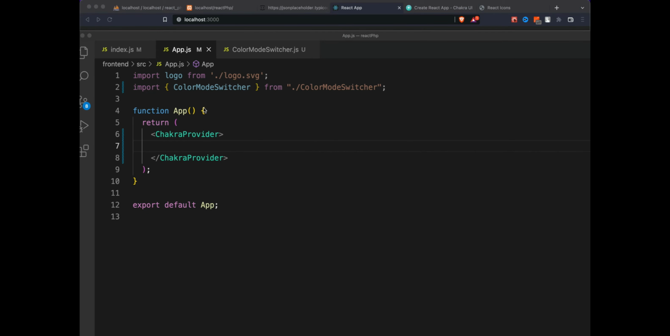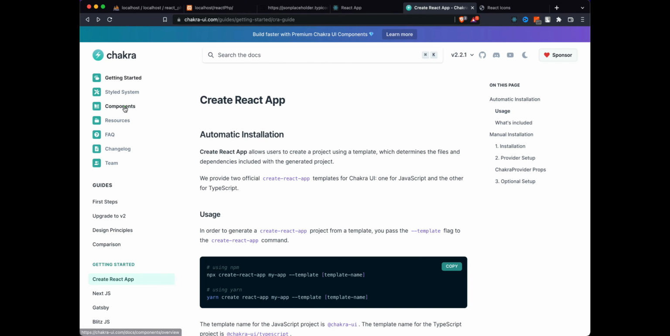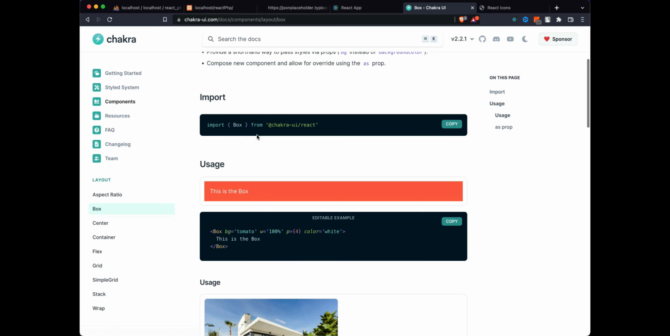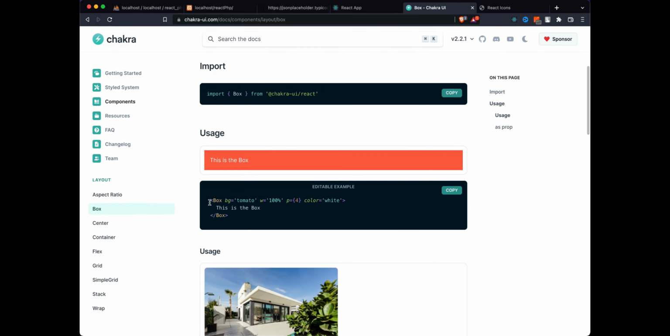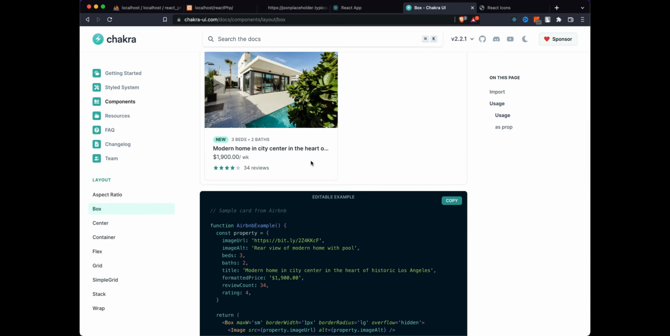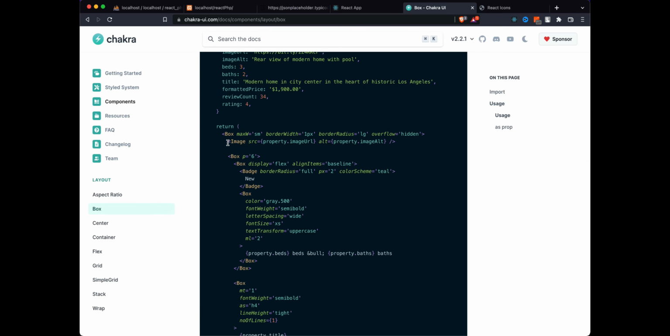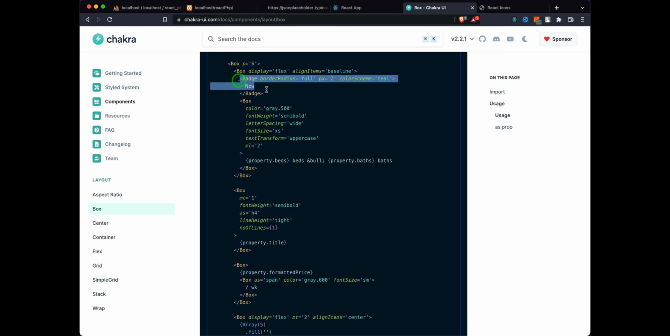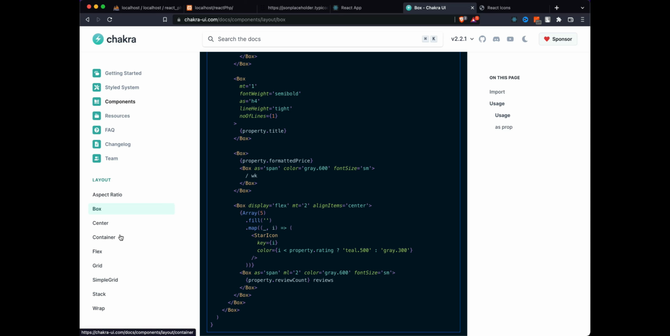So now before going any further, let's see some chakra components. So if I go to Chakra UI, we have here components. We have here button. We can see box. So we can create box like this. We can pass here some text and something. You can see we can pass images like this. So you need to pass the source, and you can pass the alt. And also we have badges. We can use badges. We have a lot of things going on here.